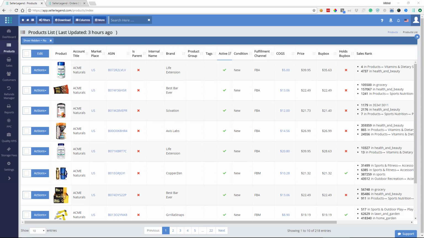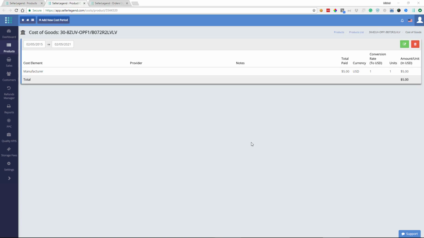Now let's go back to the products list screen and have a look at the magic that happened behind the scenes when you assigned the COGS to the product. If you click on COGS now, once you have assigned the COGS, it will no longer allow you to enter a COGS in that little dialog box. It is going to take you to the COGS entry screen, which is a much more detailed and versatile entry screen for anything that has got to do with COGS.